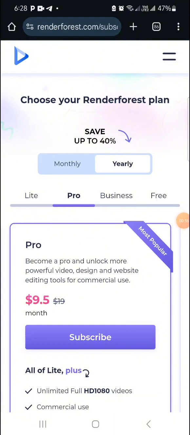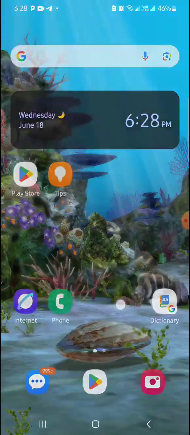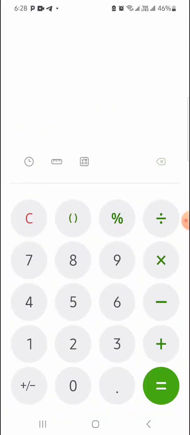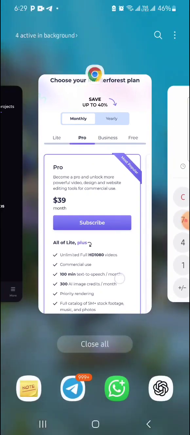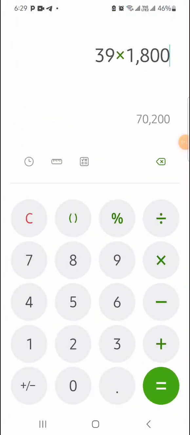So on the website, Render Forest monthly is $39 per month. Nowadays the dollar is like 1,007 or 1,008 naira right now. So let me see, $39 times 1,800. So per month you'll be paying about 70,000 naira to use Render Forest Pro, as you can see on the website. This is Pro. There's even Business. This one is much higher, but the Pro is what we'll be using. The Pro is actually enough for you. So that is 70,000 naira per month. That's what you'll be paying if you're using the Pro version of Render Forest. And per year, that's 70,000 naira times 12, so per year you're paying over 800,000 naira to use Render Forest Pro.